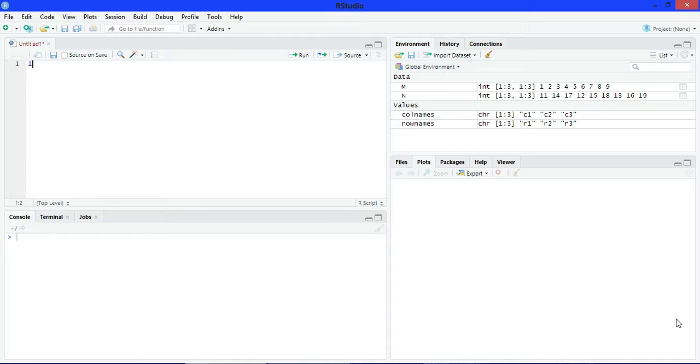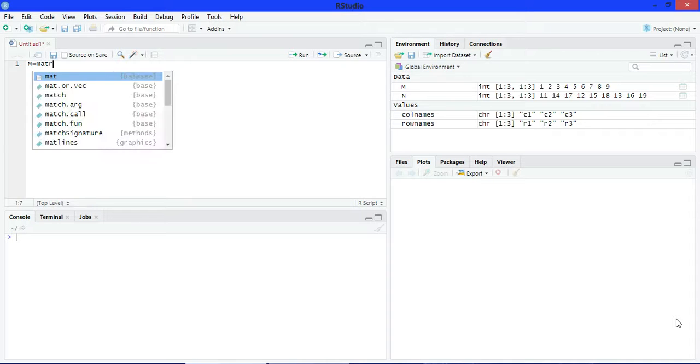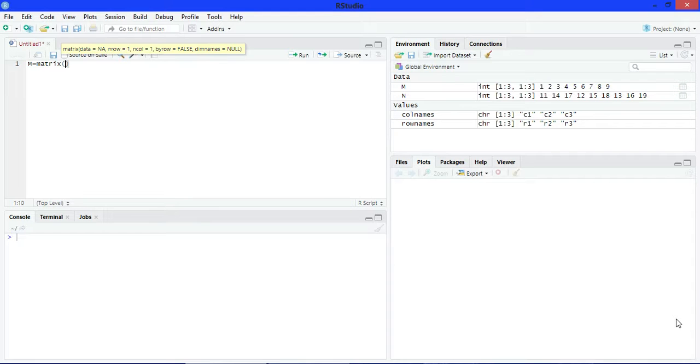Now see, we create a matrix of 9 elements with 3 number of rows. Write here a variable m is equals to matrix. Now write 9 element, number of rows, and write here by row is equals to true. Here we have defined a matrix having 9 elements 1 to 9.